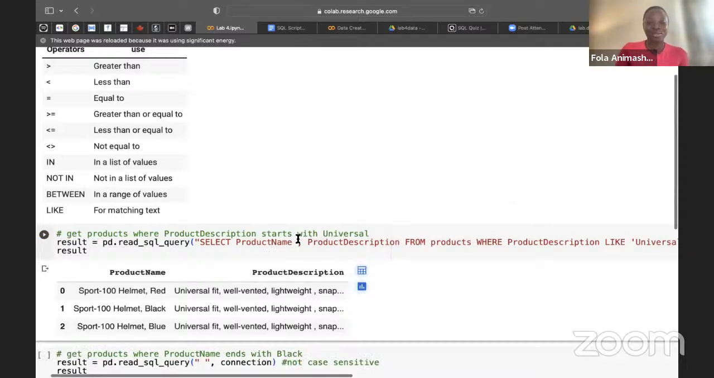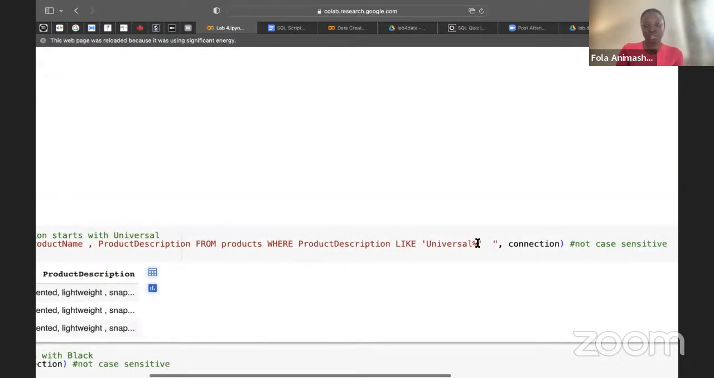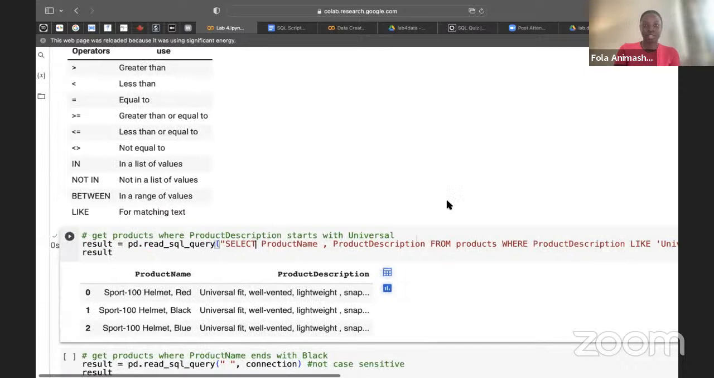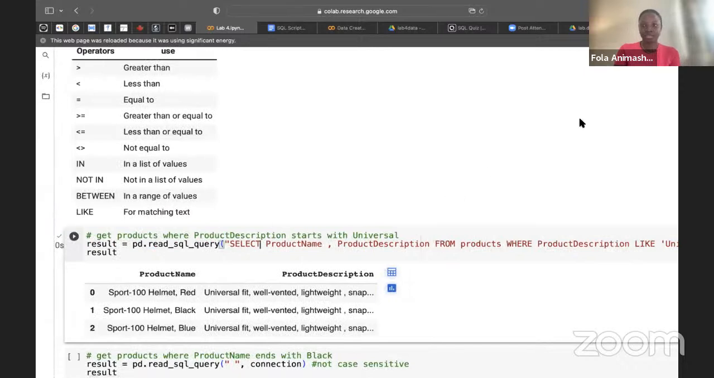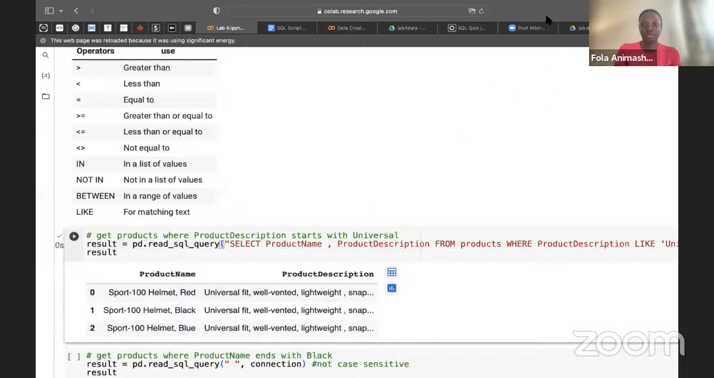Okay, so we're going to select product name and product description from products where product description like universal. Remember, if you're trying to see what it starts with, then the percentage sign will be after the word that you're starting with. Does that make sense? Hope everyone is following.